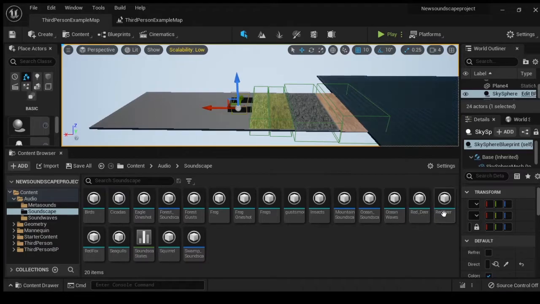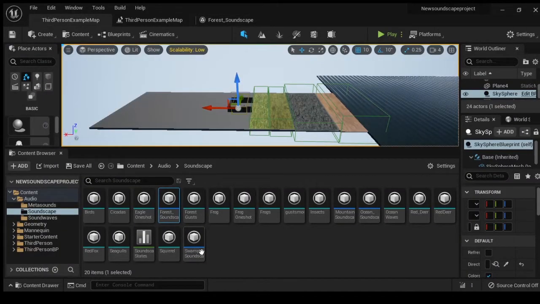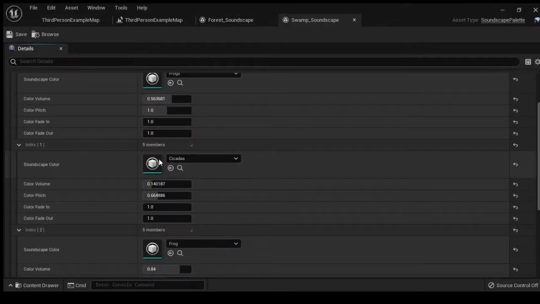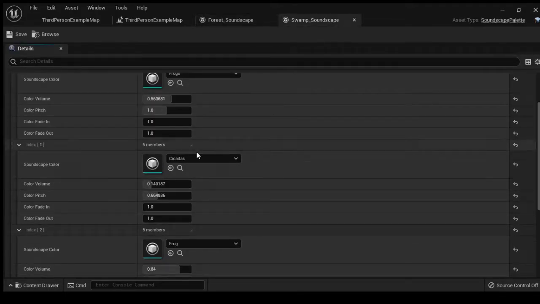You can reuse some of the colors. For example, here I'm using the cicadas twice. I'm using them in the forest soundscape palette and in the swamp palette. So you can see cicadas are here with a lower volume and a different pitch than the regular pitch, and here is with the regular pitch and another volume. So they don't sound the same, but they are the same color.